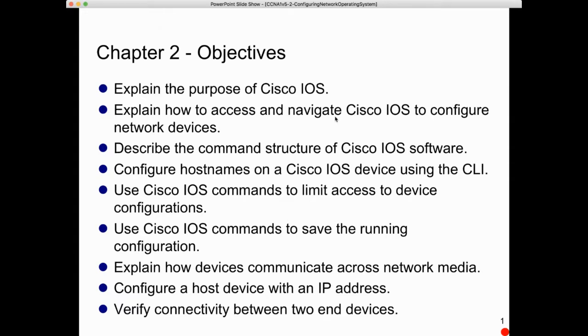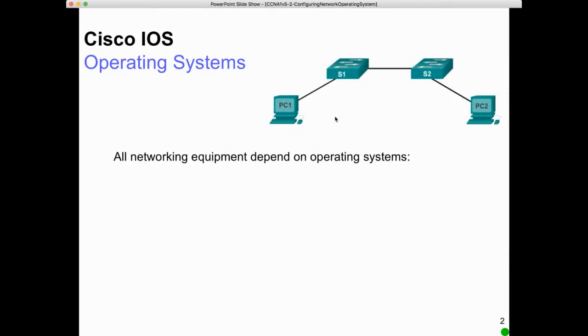1, 2, 3, 4, 5, 6, 7. Just checking for additional attendance.